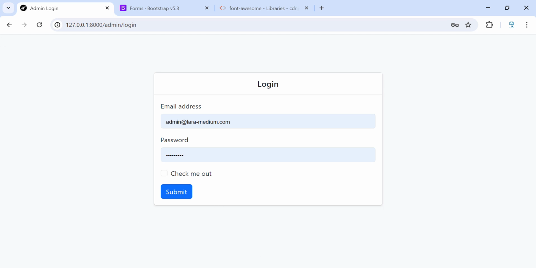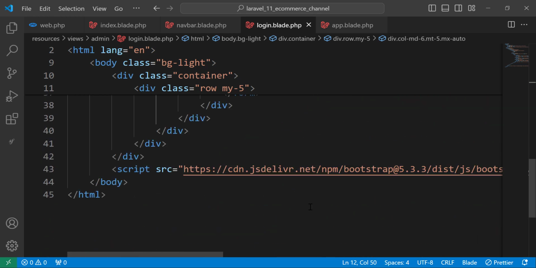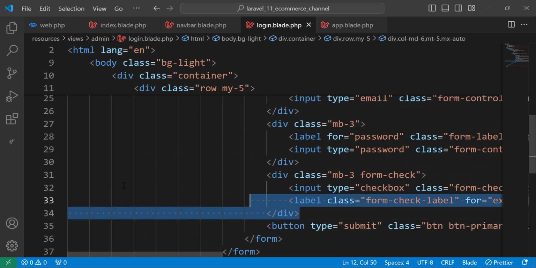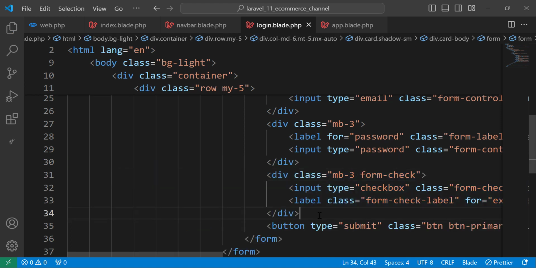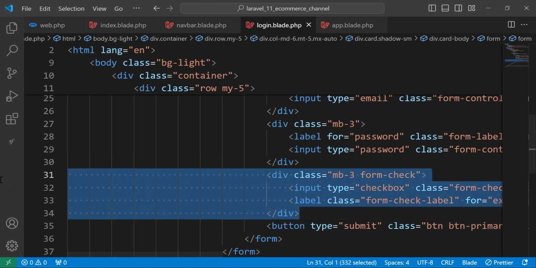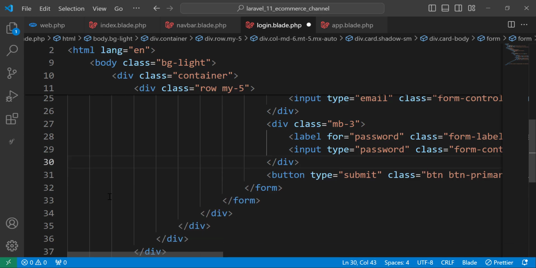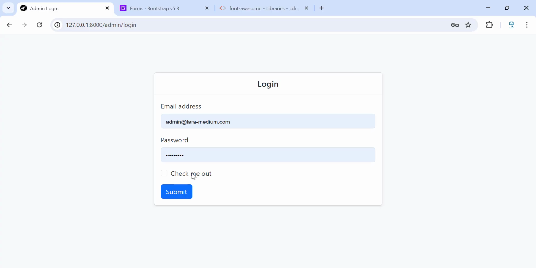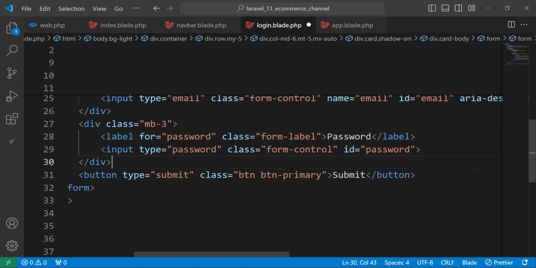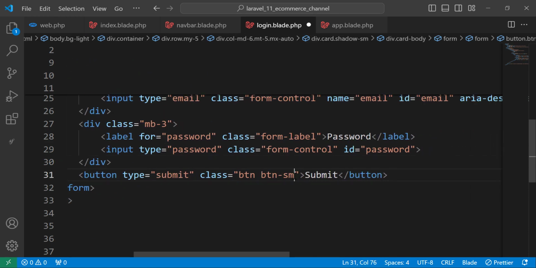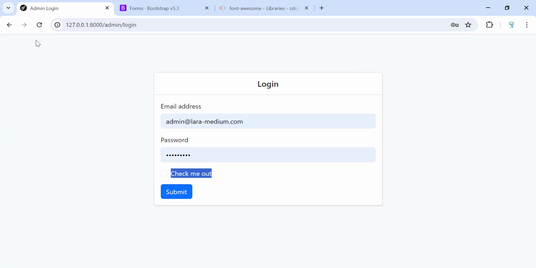So we don't need the checkouts. So let's remove the checkouts, this part. So this one we don't need it. So what is the name of it, check me out, not checkout. So it's check me out. So we don't need this check me out. And the button, let's change it to button SM and BTN dark. Refresh the page.